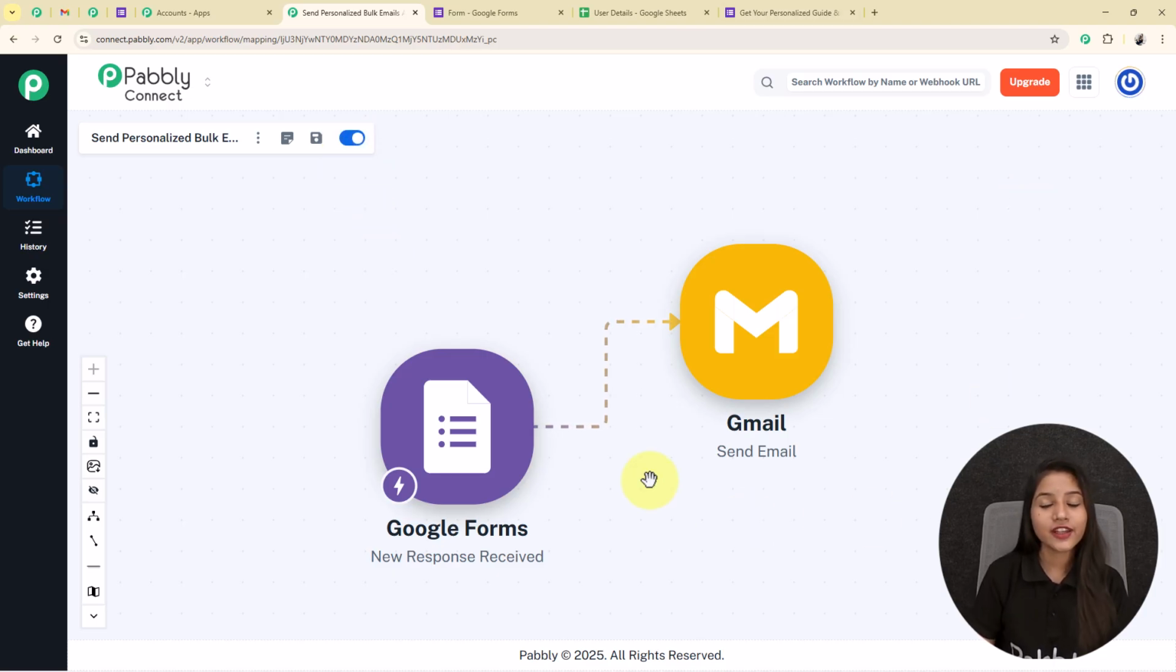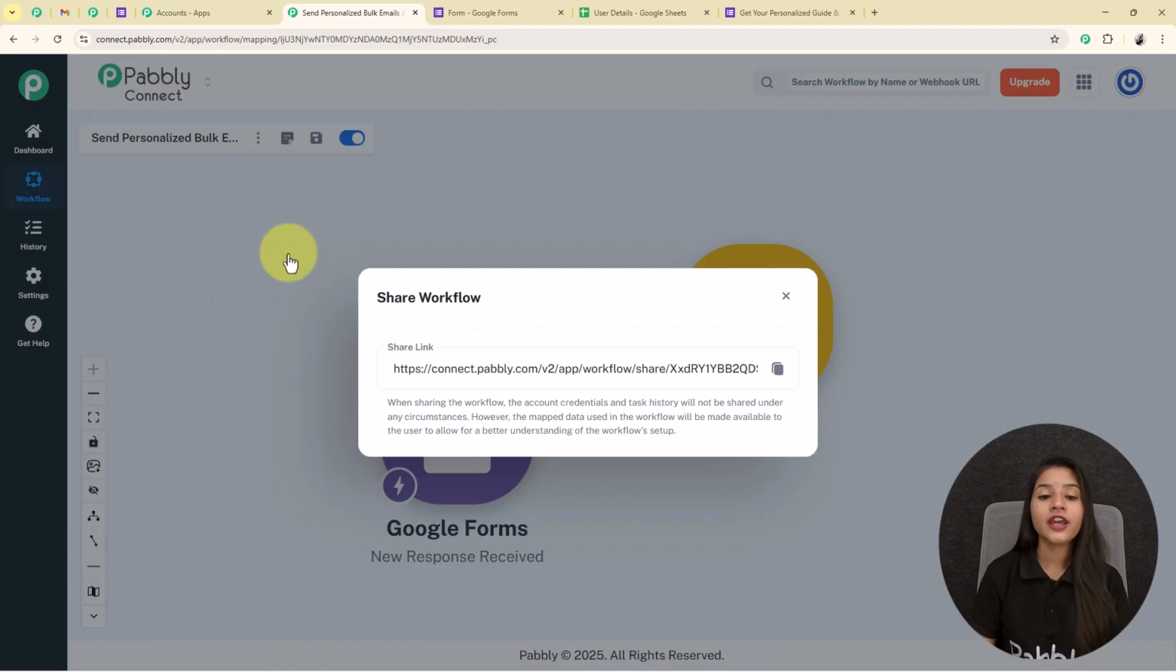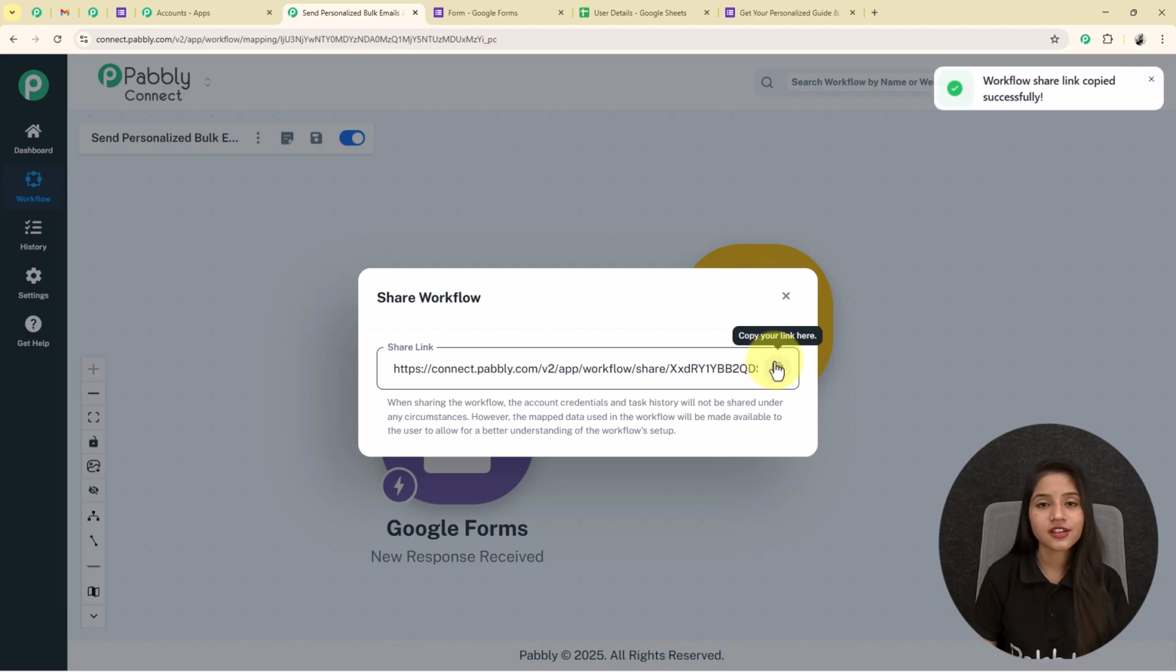If you face any difficulties on the creation of this workflow, then feel free to ask us in the comment section. I also provide the link of this workflow in the description box. You can check out. You can also share this workflow with your friends. For sharing this flow, you have to click on this three dots and click on this share option. Here it will provide you one share link that you have to copy from here and share this link with anyone.